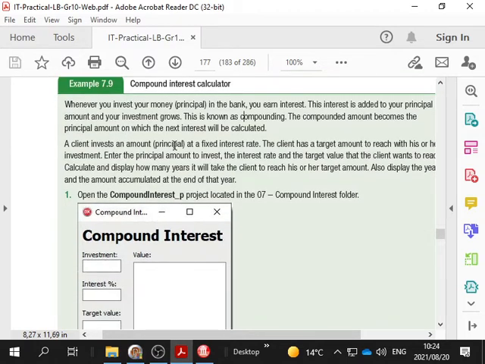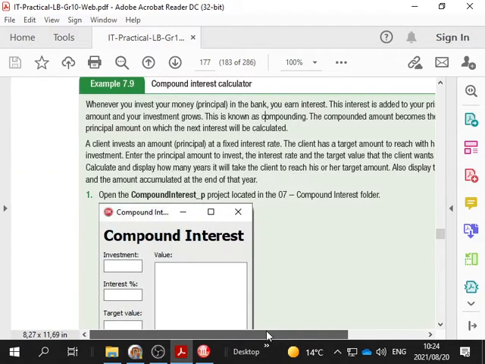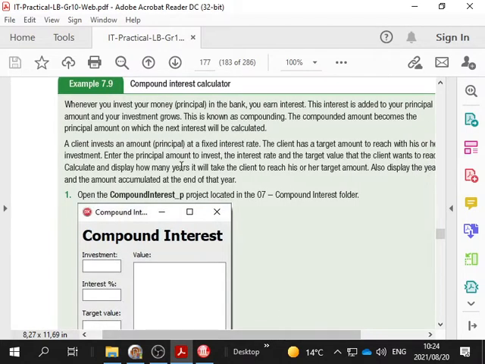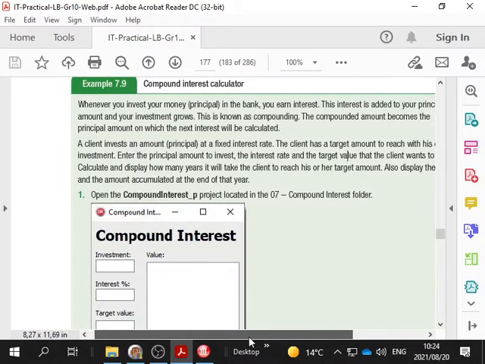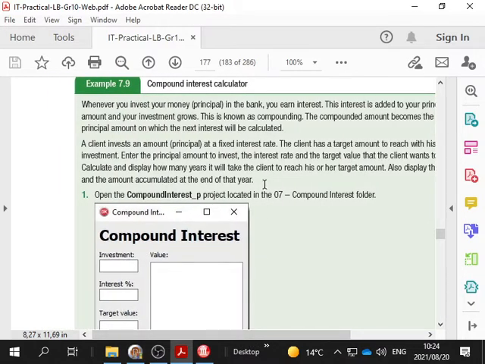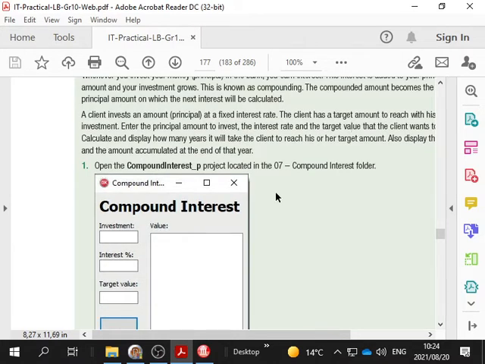So a client invests an amount at a fixed interest rate, and a client has a target amount to reach with his or her investment. Enter the principal amount to invest, the interest rate, and the target value that a client wants to reach. We want to calculate how many years it's going to take the client to reach his target. So we must display the year and the amount calculated at the end of the year, for each year.